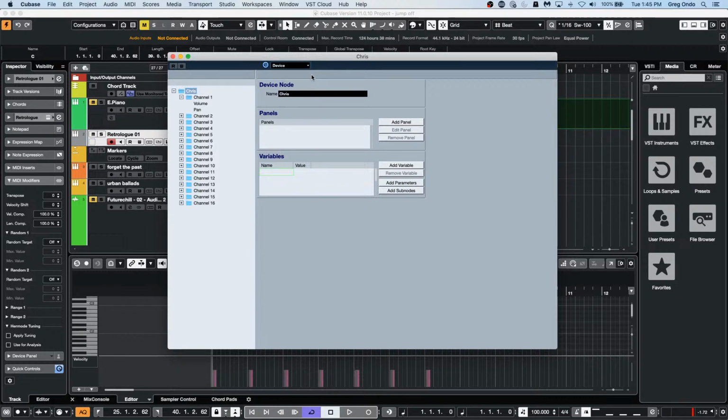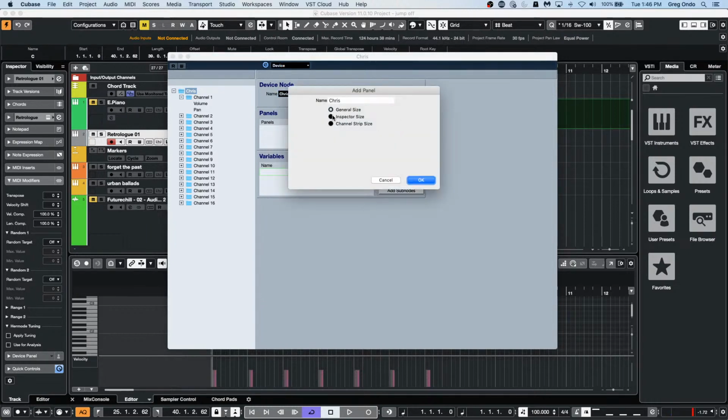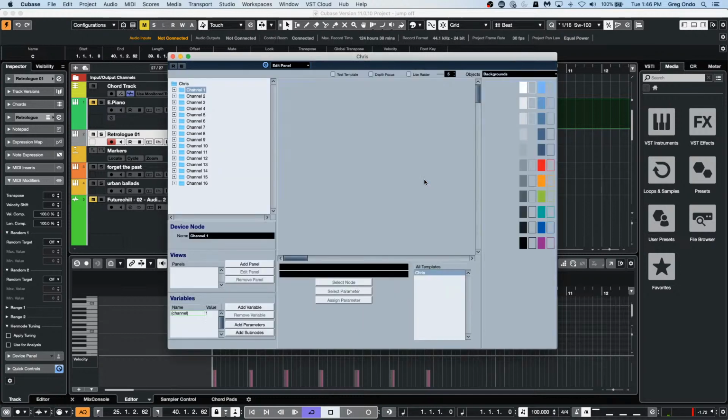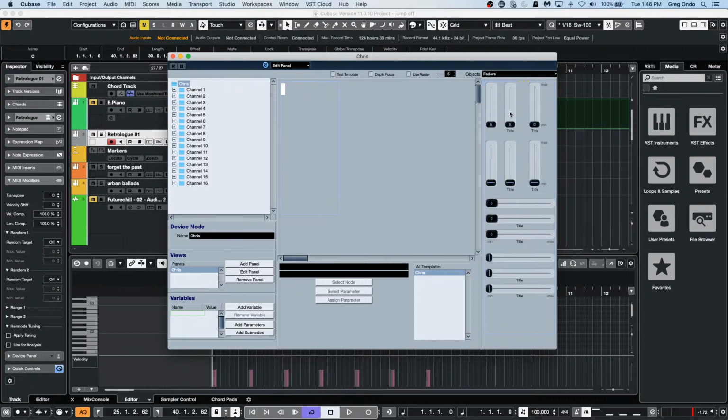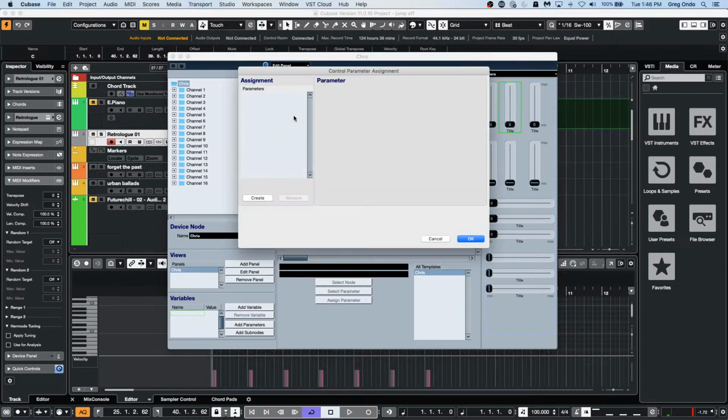Okay, and this is one I had kind of set up. So we're going to just choose to go to your device. Okay, so we want to add a panel. We can make it the size for an inspector or channel strip or a generic size. So at this point, I could drag over, let's say, a background if you wanted to. So we could have backgrounds, but we could also just click on, okay, I want faders. And let's say I just want to make kind of a generic one.